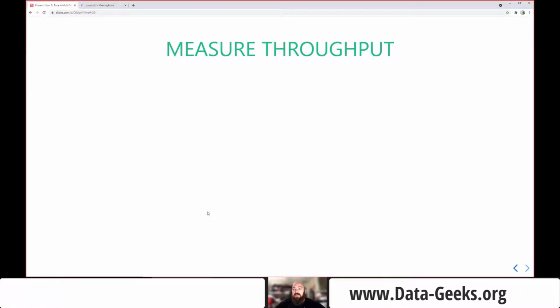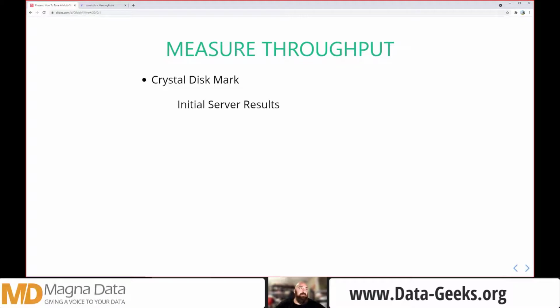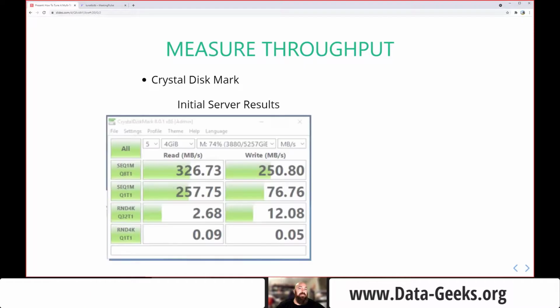So one way to easily measure the throughput is to use a few tools out there. One of the tools is called CrystalDiskMark. Some of you may have heard of it already. What we're going to do here is run through a scenario that I recently encountered and look at the initial server results. I always like to take a before and after, and obviously measurements in between if we're starting to tune, so that we can see where we're headed.